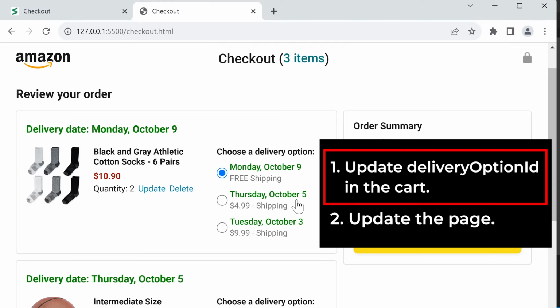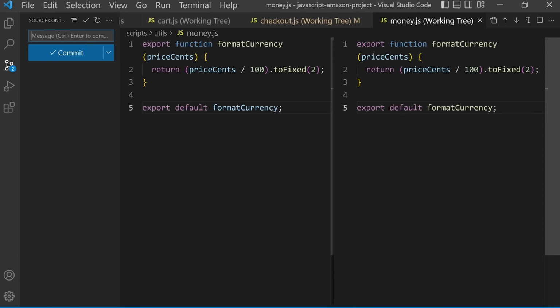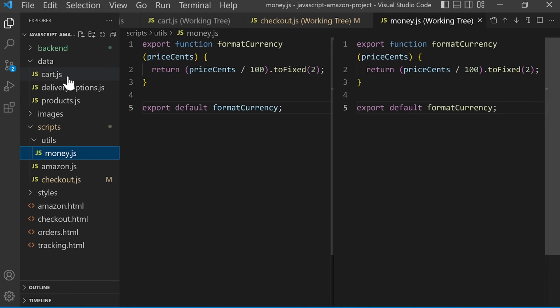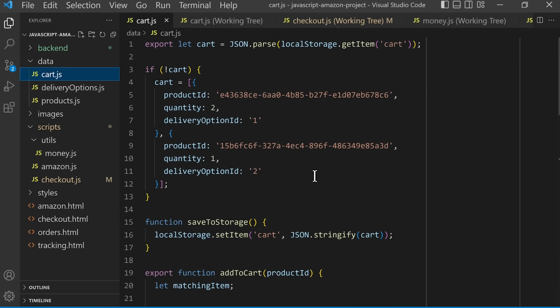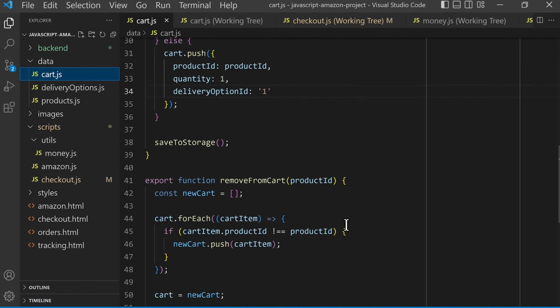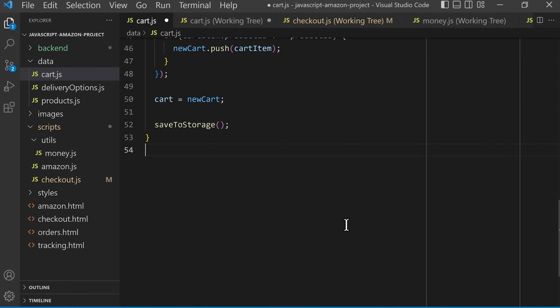Let's create a function for updating the delivery option in the cart. We're going to go to our code, and we're going to open the file called cart.js. Because we're modifying the cart, a best practice is to put the code inside this file. This file should contain all the code that manages the cart. So we're going to scroll down to the bottom, and we're going to add a new function. So let's type function, and let's name it updateDeliveryOption, brackets and curly brackets.